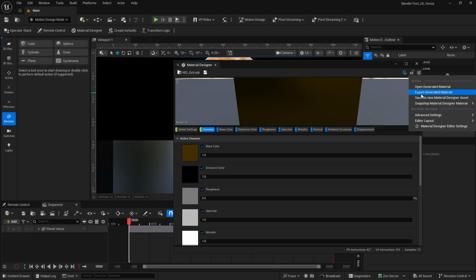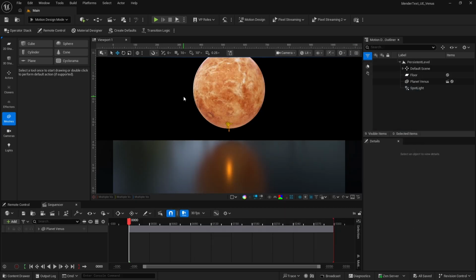Again, you can go up there, save that out, and we'll have those 3 materials we can use a little bit later. I'm going to close that out. And now let's start taking a look at our text. We're going to need to import that.